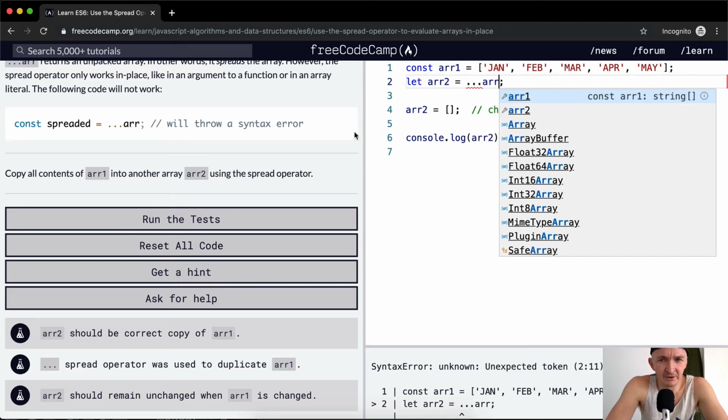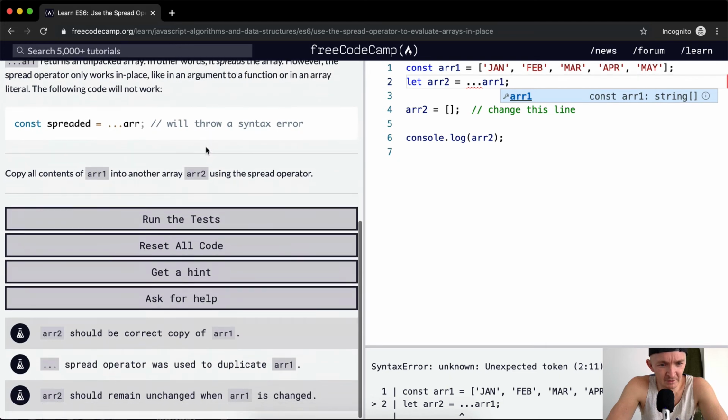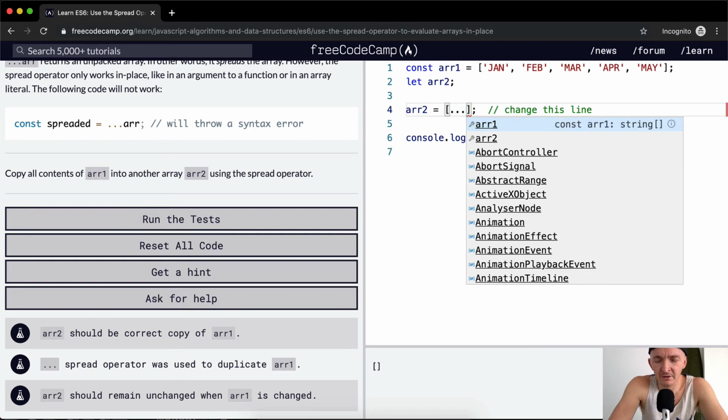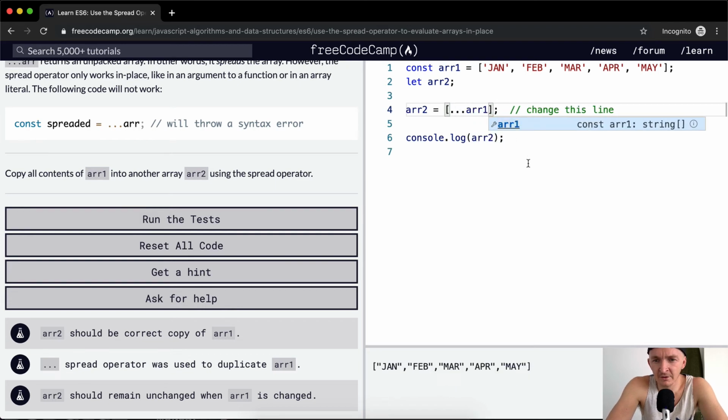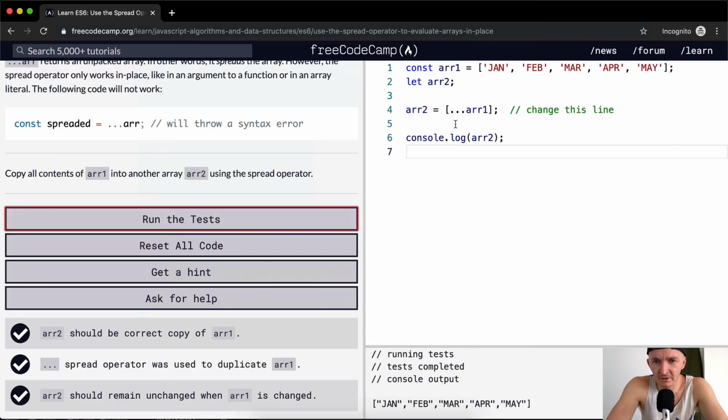But it's telling us that this shouldn't work. So we need to pass it in as a clone, right? So change this line. Okay, oh, okay, yeah. Dot dot dot array1. That's how we do this. And then we get the duplicate of the thing. And we run the test, we see that they passed. So basically we're just cloning it.